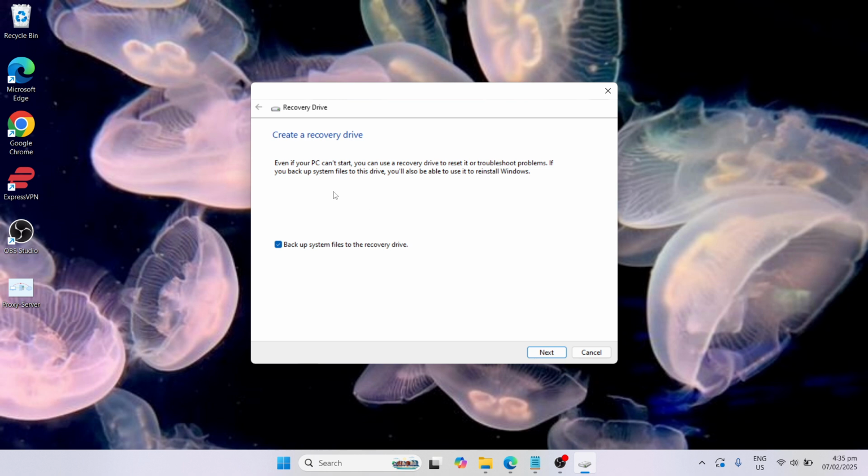And then here, even if your PC can't restart, you can use our recovery drive to reset it or troubleshoot problems. That's the very important thing about doing a recovery drive, because we never know when our Windows will stop working. So at least we have a backup of our data. Okay? So once it is reinstalled, we can actually recover our files.